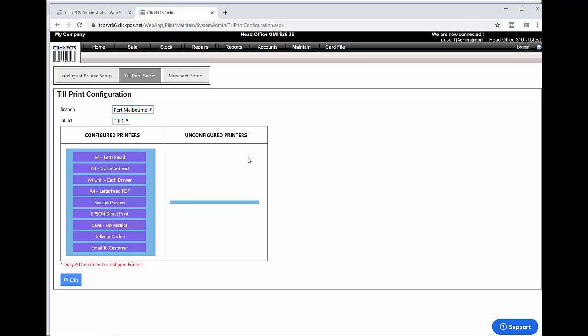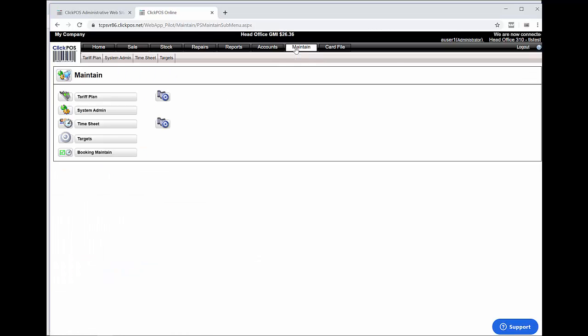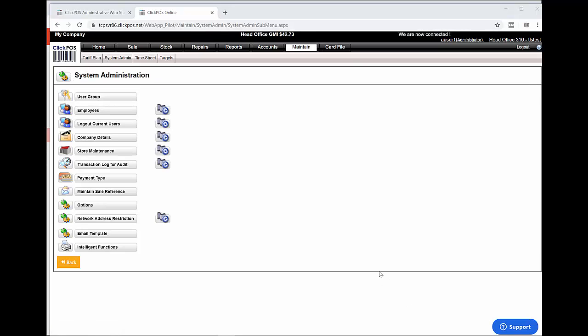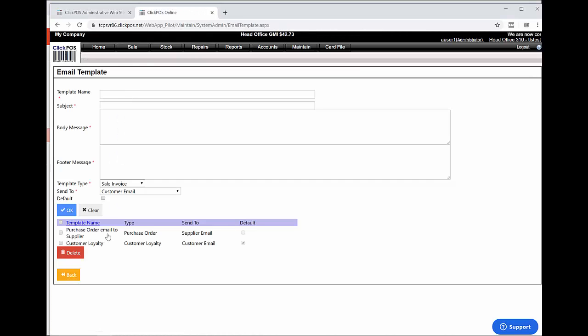So before we can go ahead and email, we actually need to set up an email template as well. So we go back to Maintain, System Admin. Now select the email template option, and we need to create a template for the invoice. So in this case, we need to create one for sale invoice, which is the one that the sales screen uses to actually send the email.